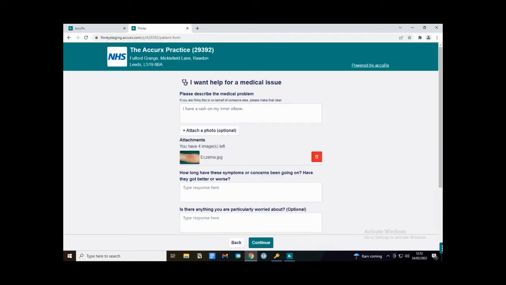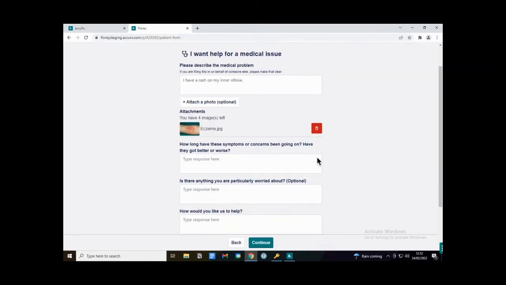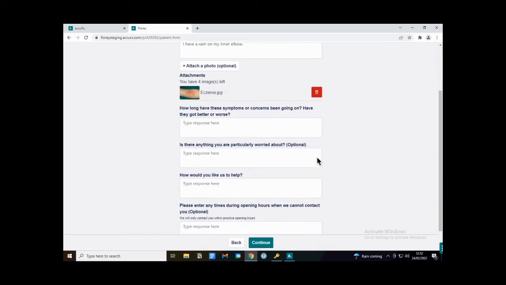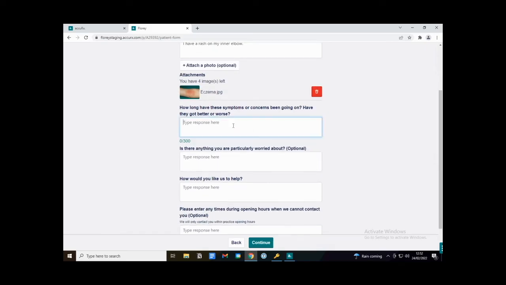You can write more on this if you wish, and you can also attach a photo. So you can upload up to 5 photos at a time, and if you upload the wrong photo, then don't hesitate to delete it by using the rubbish bin here. The next question, which is a compulsory question, is how long have these symptoms or concerns been going on? Have they got better or worse? So you could write 2 weeks and getting worse.